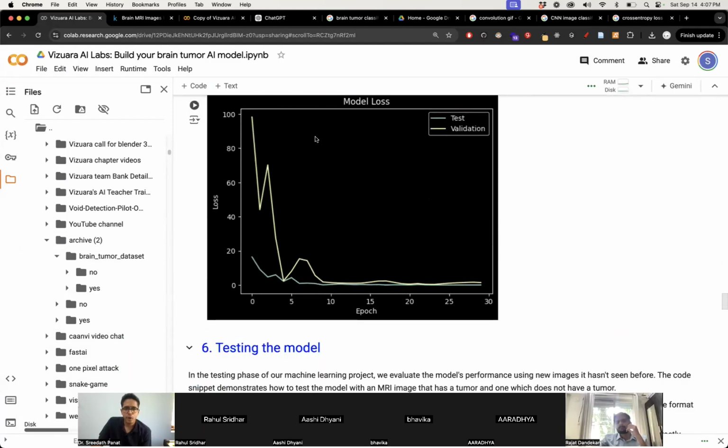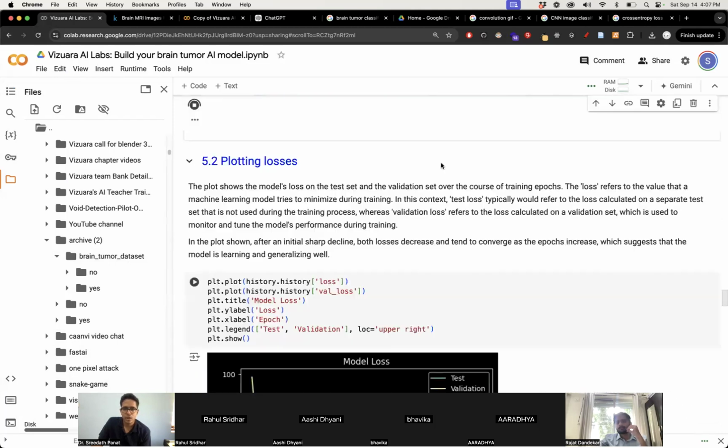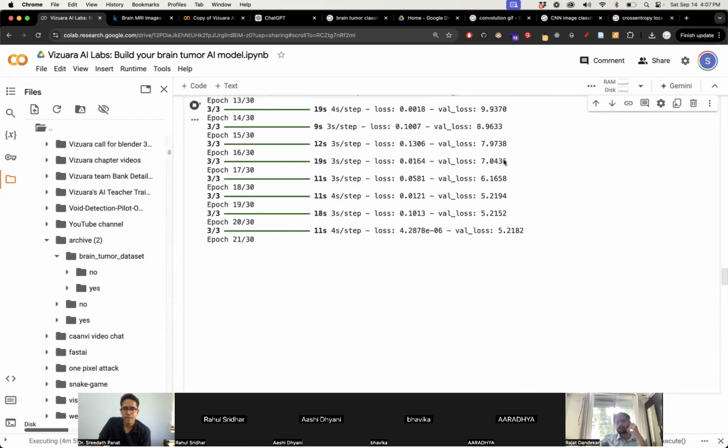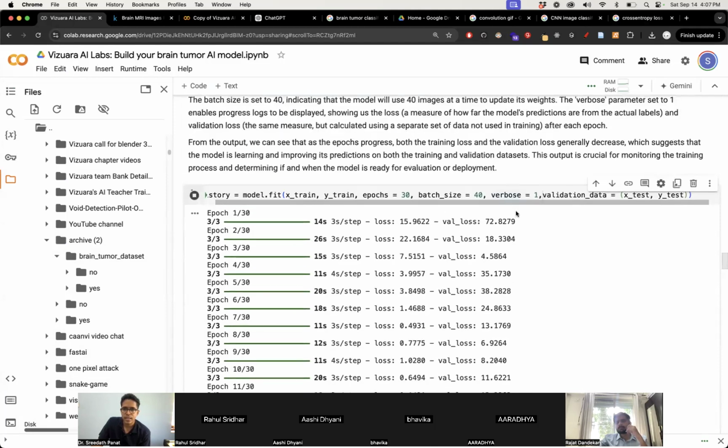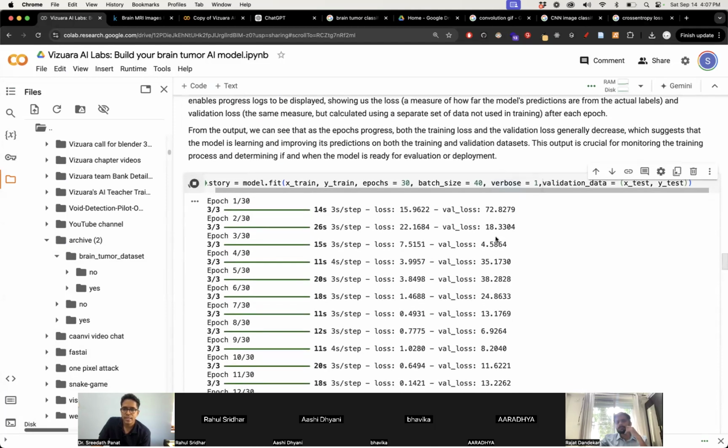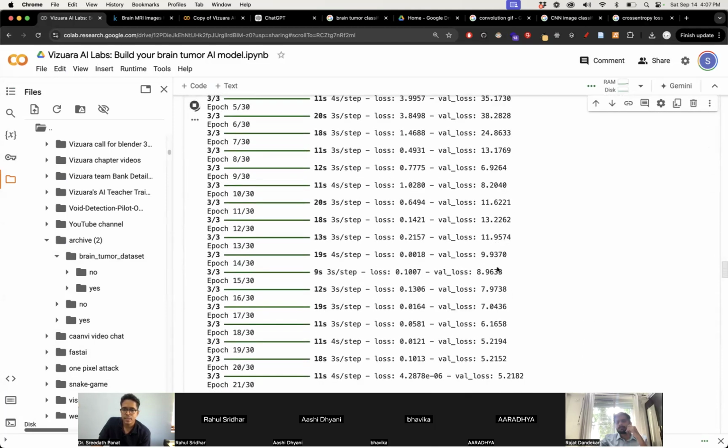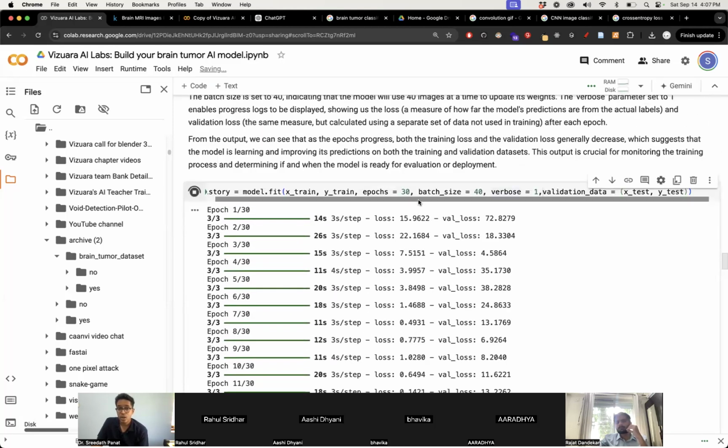Now, if we plot the train loss and validation loss, validation loss, you can see it's also decreasing, right? So initially validation loss is 72, 18, 4, 35, etc. It's coming down. Train loss is even lesser. Can anyone explain the difference between training loss and validation loss? What's the difference between training loss and validation loss?